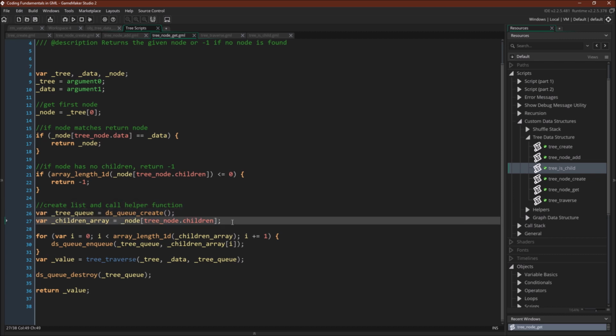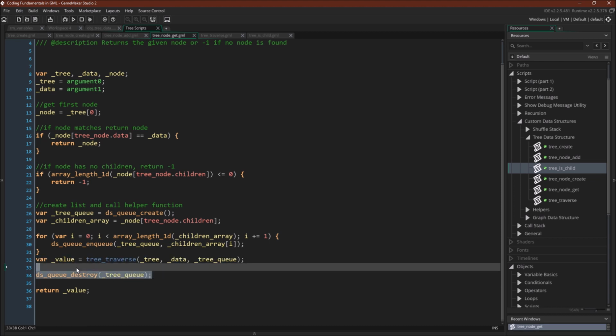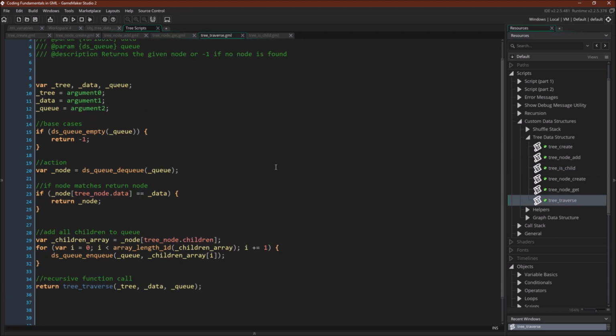We're going to get the array of the children nodes. We're going to loop through that array and put all of those nodes into the queue, and then we're going to start traversing that queue. This will find the node if that node exists in the tree. We'll then destroy our queue because our queue is a data structure that needs to be destroyed, and we'll return that value, which will be -1 if it isn't found, and if it is found, it will be the actual node. So let's look at tree traverse, the most complicated one.